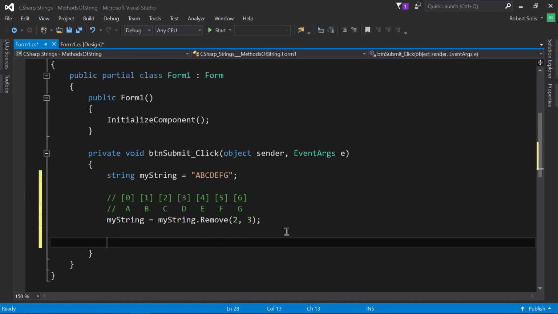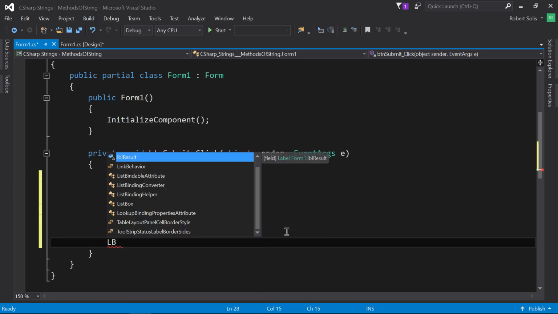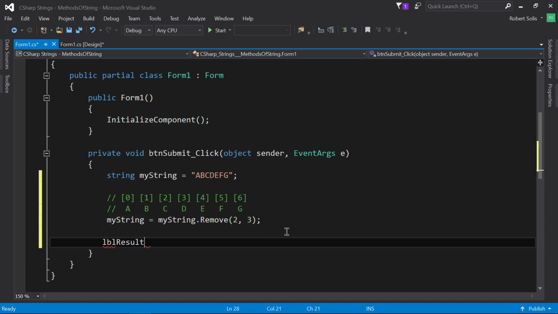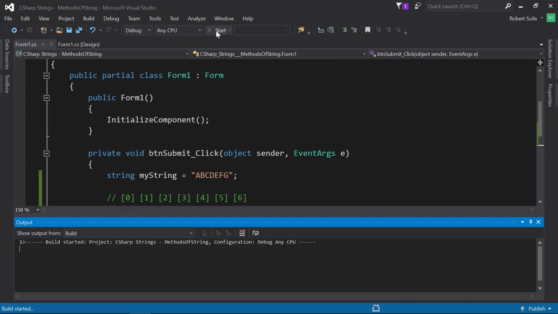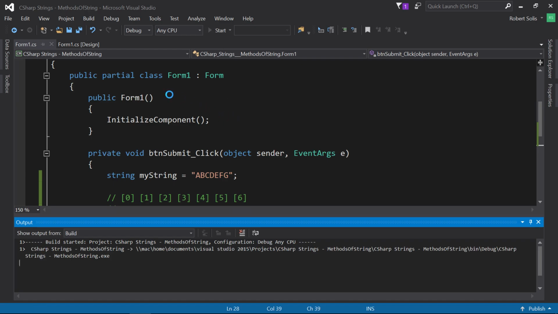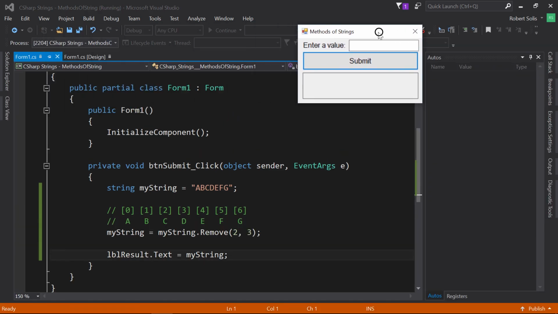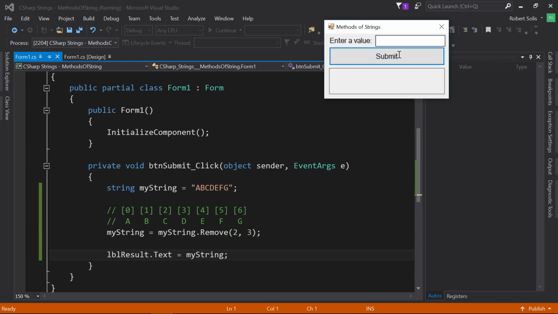Okay, so let's do this. Let's go ahead and place into the label, let me get rid of the caps lock, LBL, label result.text, and we'll just simply put into it whatever the string value is, my string. Notice that I don't have to do any conversion like convert.toString because this thing is already a string, so it's going to simply display it on the label. All right, let me go ahead and start the program. Give it a couple seconds, and I'll move this over here. Now, notice that the user doesn't have to enter anything. I've already assigned what the string is.